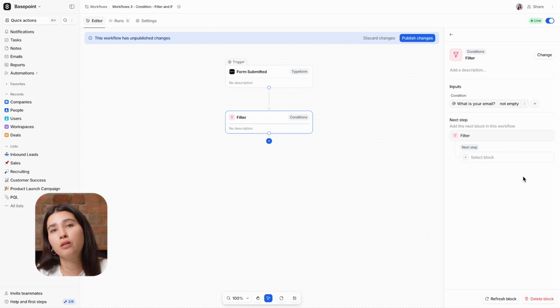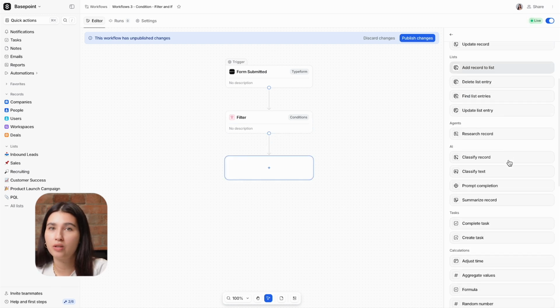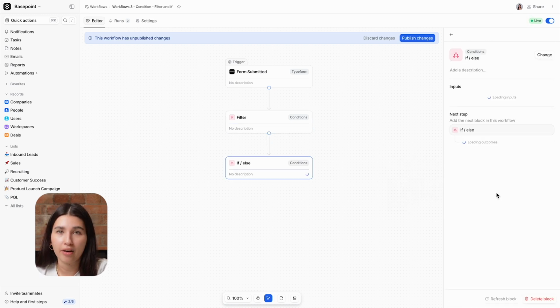One of the questions in the form is whether the person filling it out is an existing customer. If they say yes, then the call request is routed to the customer success team. But if they say no, meaning that they're a new lead, the call request gets routed to the sales team. I'll achieve that routing using the next type of condition block, if else.